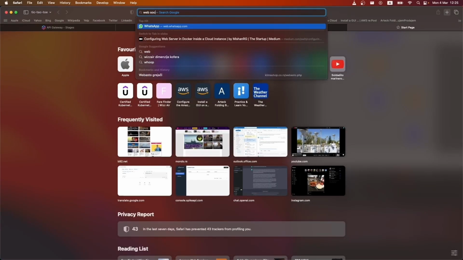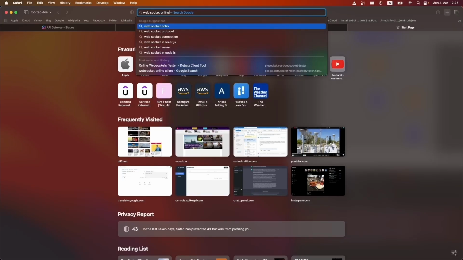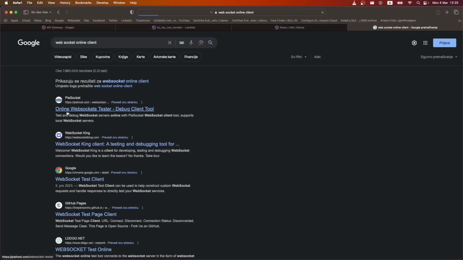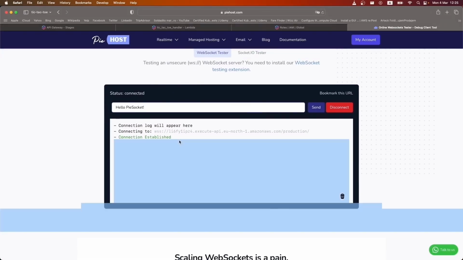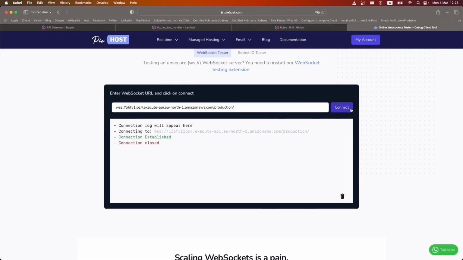Open a new tab in your browser and search for an online WebSocket client. This PySocket one is completely fine, but any WebSocket client will work. Enter your WebSocket address that you copied a few seconds ago, and make sure there is no leading space in front of the URL. Click Connect, and congratulations! You've opened a connection to your API Gateway. Later we'll send some messages from here, but this is a great start. You can be proud of yourself.